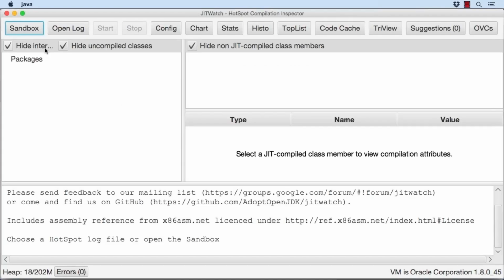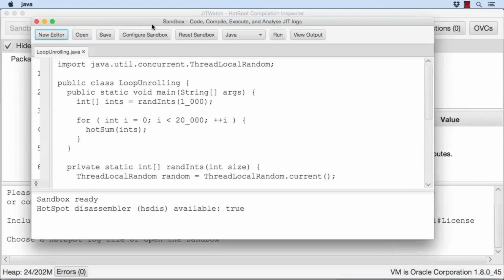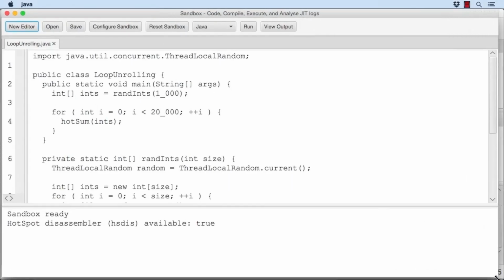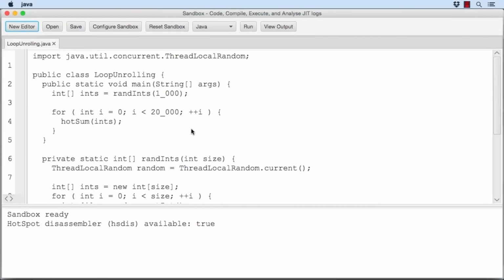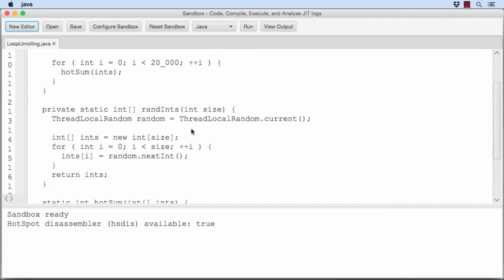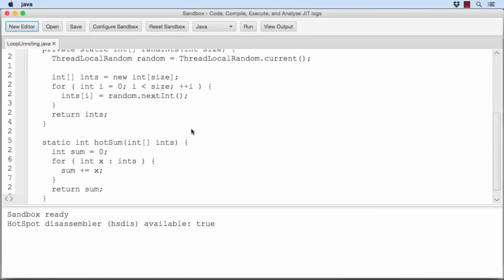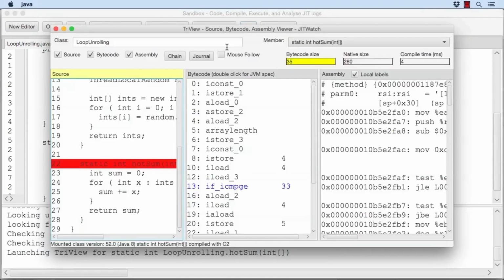As we've done in the past, we'll use JITWatch's sandbox mode to see the generated machine code, this time looking at an example called loop unrolling. Here we have a main method, which sets up a random array of 1000 integers, and then sums them up 20,000 times inside of a loop to make sure our hot sum method gets just-in-time compiled. And the hot sum method is simply using an enhanced for loop, but whichever type of for loop you choose, you'll get similar results. Let's run this and see what's generated.